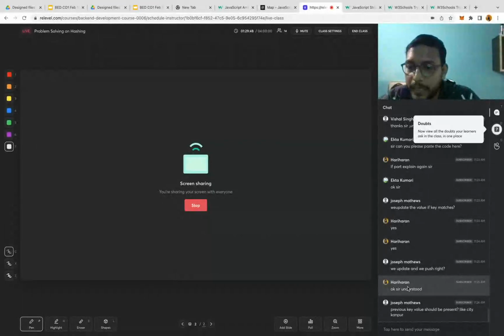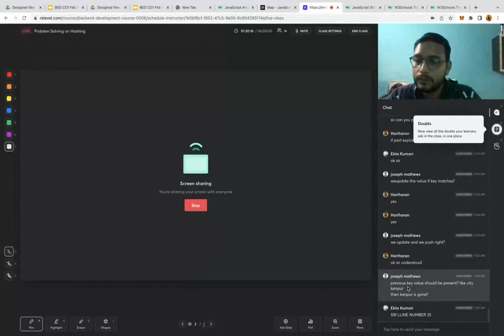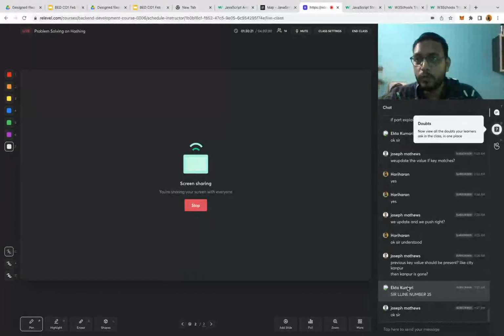Previous key value should be present, like city Kanpur. If that key is present, then we will simply update Kanpur to Delhi. We'll not push the next city as Delhi; the next entry will not be pushed. We'll simply update it, city Kanpur to city Delhi. Kanpur is gone. That's what we do in the object also, right? You remember in an object, if you provide a different value for the same key, it will override it.